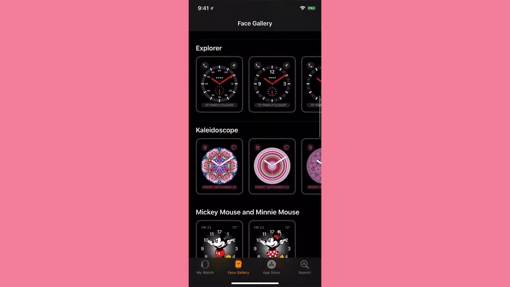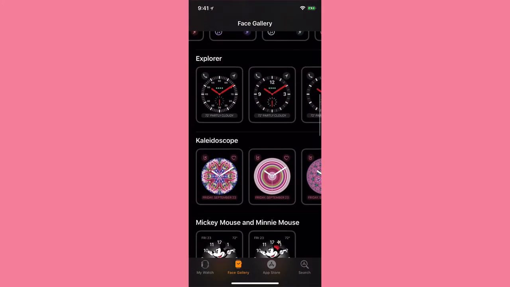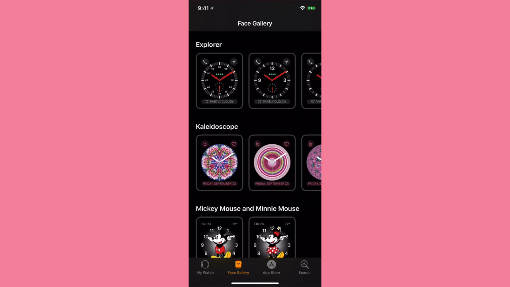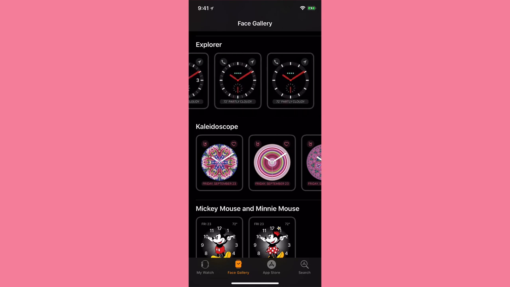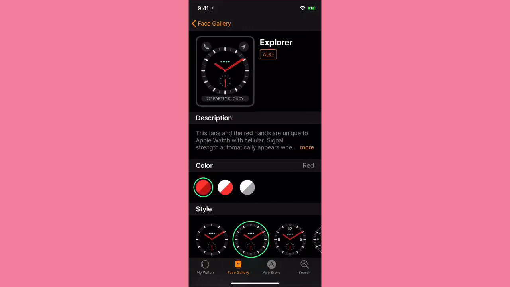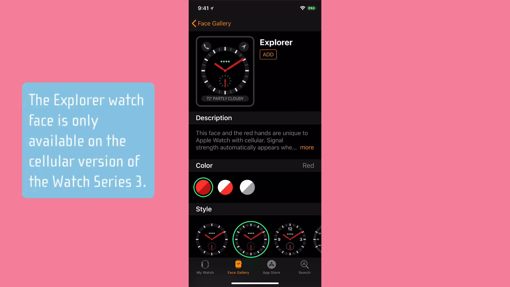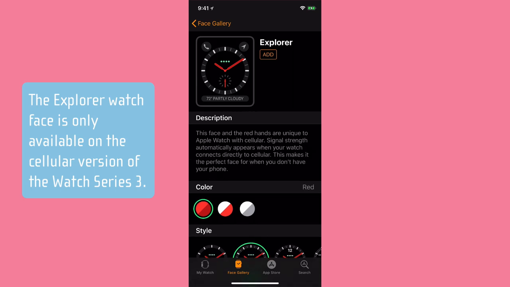Okay, now we're back, and we're going to go down to the next watch in line, and that's the Explorer watch face. So this looks very much like a sporty, rugged kind of watch face. One thing that's kind of cool about this one is it will show you if your watch is on using cellular. If you're away from your phone and you have the cellular watch, those green dots across the top, right above the hands, are going to show you when the watch is using the cellular network.